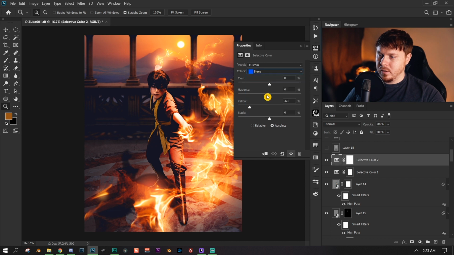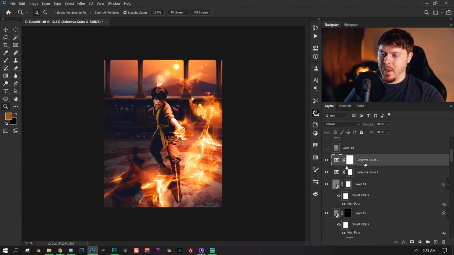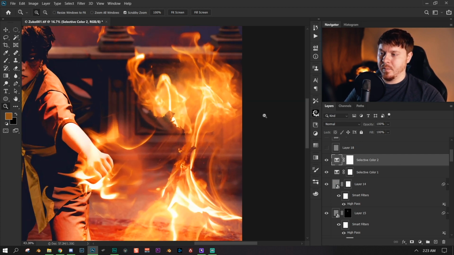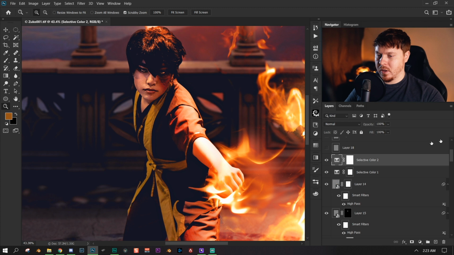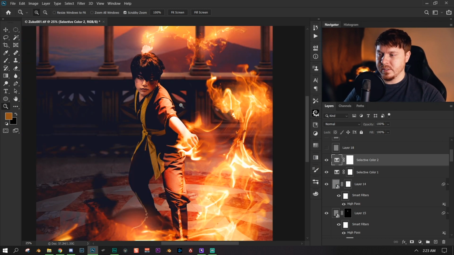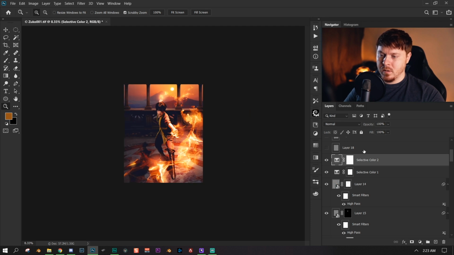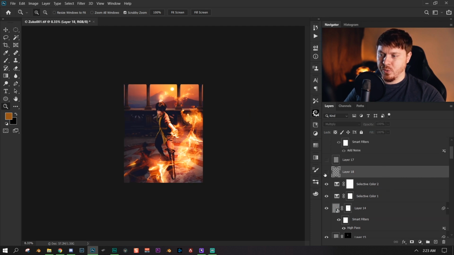This one is blues. So I did a selective color adjustment layer and increased the blues. So the opposite of yellow is blue. And that kind of gave it more saturation, and it's a type of saturation that isn't going to pixelate. So selective color adjustment layer is really good for increasing saturation without it being too overwhelming and pixelated.